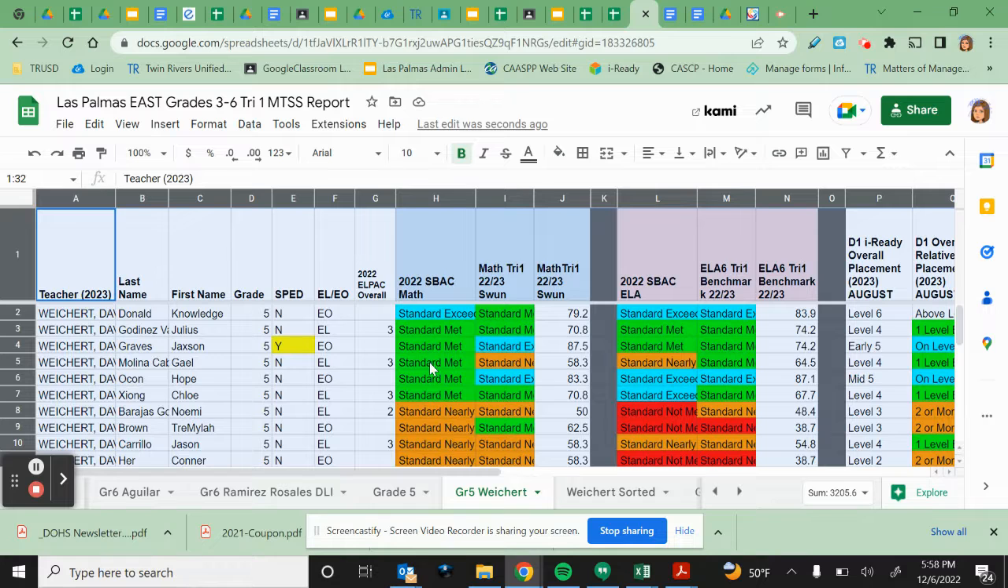So what I'm going to do with this information is take a look at how students are doing now compared to how they did on SBAC. So these are my incoming scores from students last spring and how they're doing now. Now, that is for math.